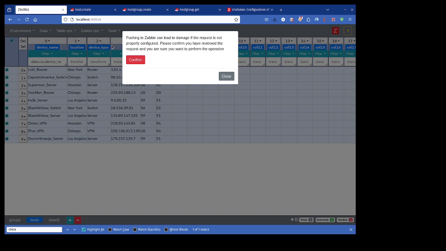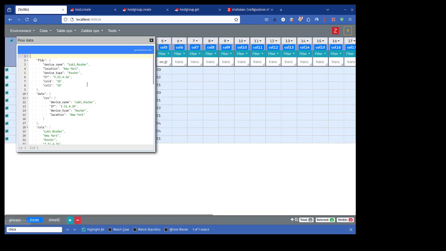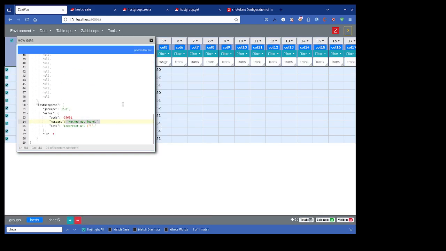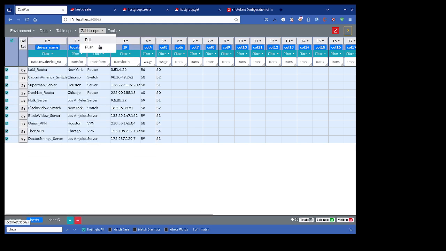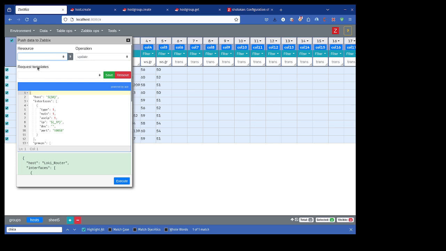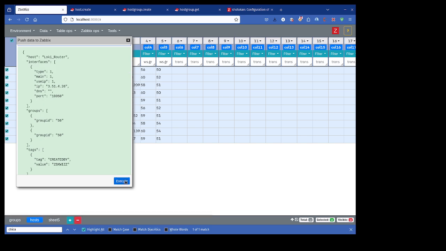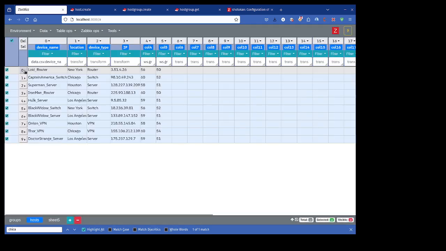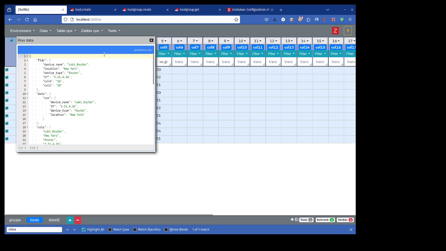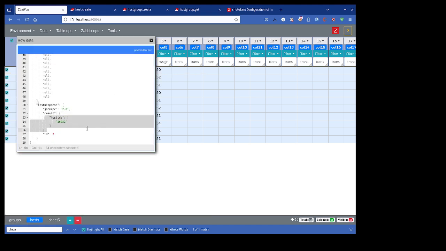I execute again, confirm, row info, and method not found. Okay, another error from my side. Push, yeah, I forgot to select the resource. Host, create, and hopefully now we're ready to go. On the third try. It's a good sign, it moves slower. Alright, so now we see the result of the last request. We have here the host ID.